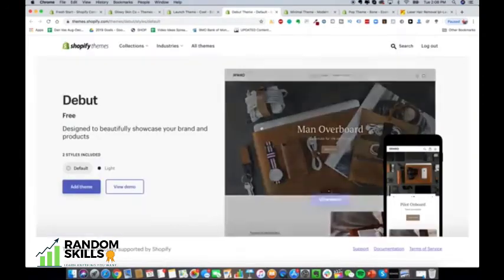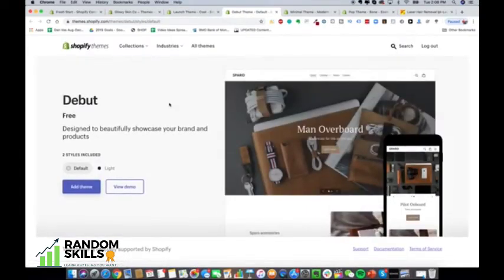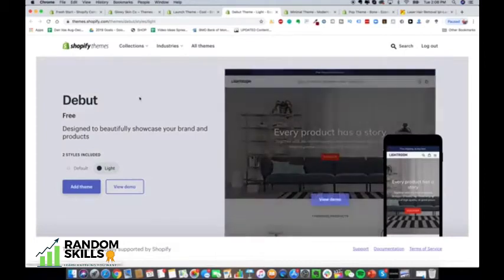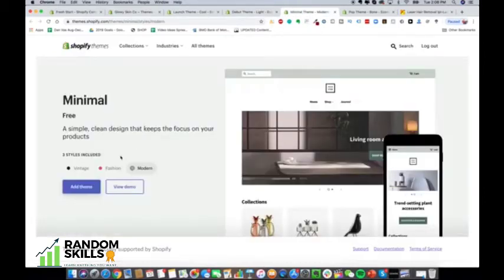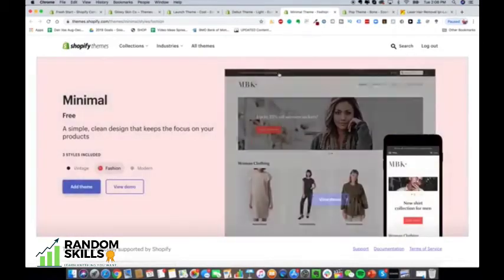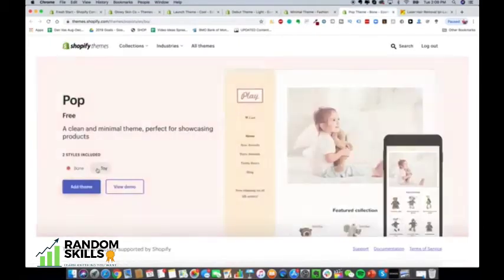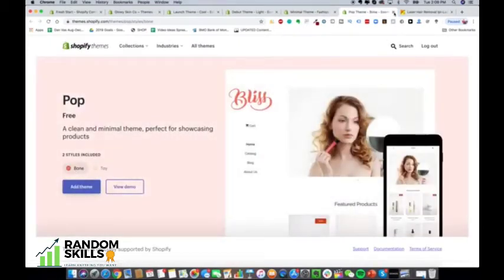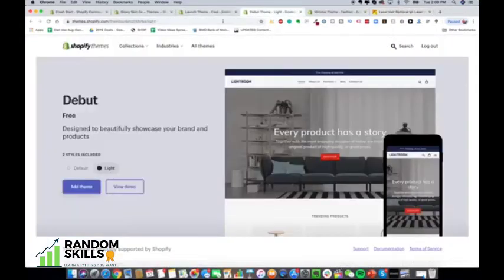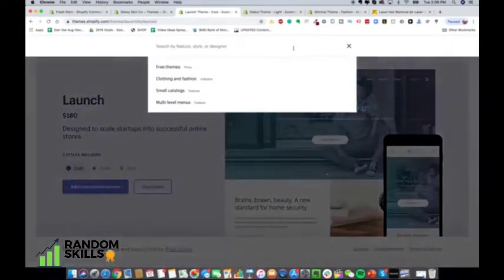So let's take a look and see. Okay, so Debut, we can either do default or light, and then there's also minimal, vintage, fashion. Let's see which one we can use. I think this one's better for like clothing. And then Pop, yeah, this one's a little bit too basic. So I think Debut, and there was also another one called Jumpstart.